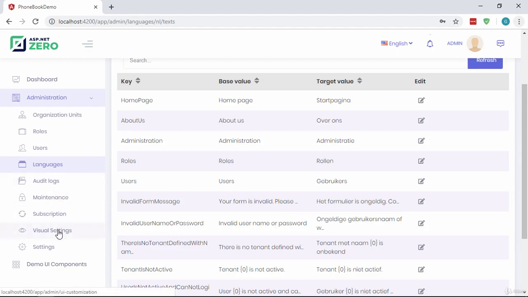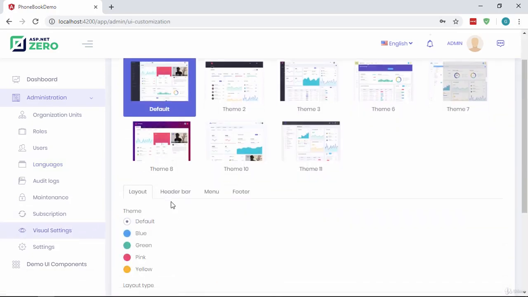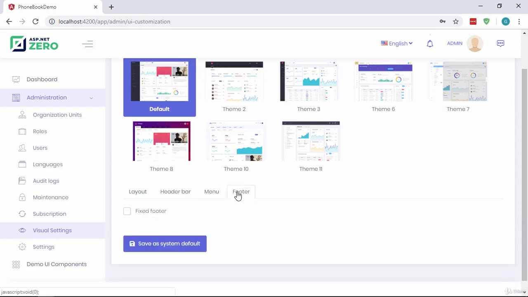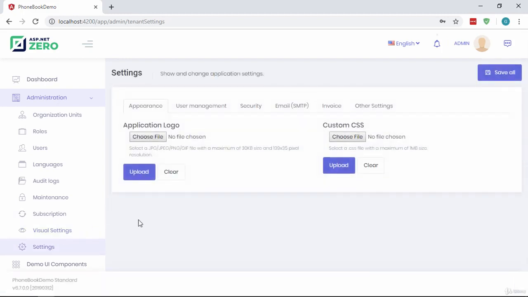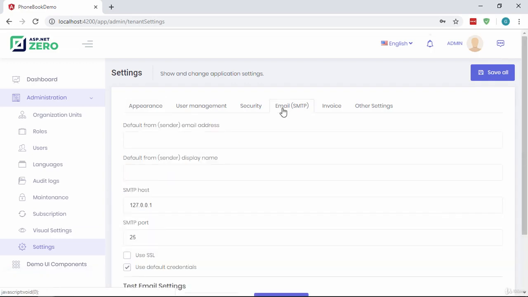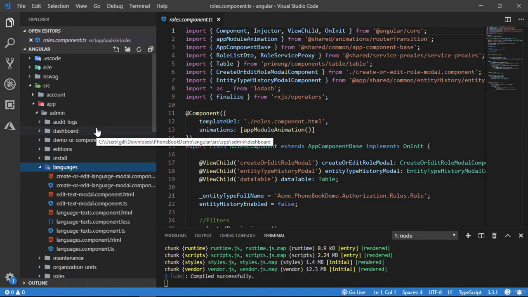Now while we're at it, we can also change other, let's say, visual things in the visual settings. Here we can change the colors, change the header bar, change the menu and the footer. These are basically UI settings that we can change. And you can also see that we can apply a different theme to our application. Under host settings, we can change other settings for the website. For example, we can change the logo, we can apply custom CSS. We can, for example, also from here set up how email should be sent. So as you can see, there's a lot of settings that you can work with, and all the code for these things can be found under the app module.